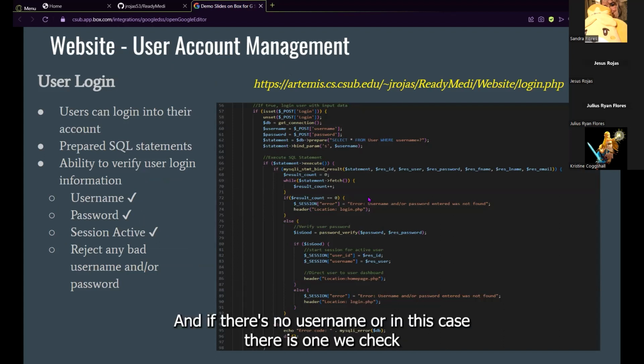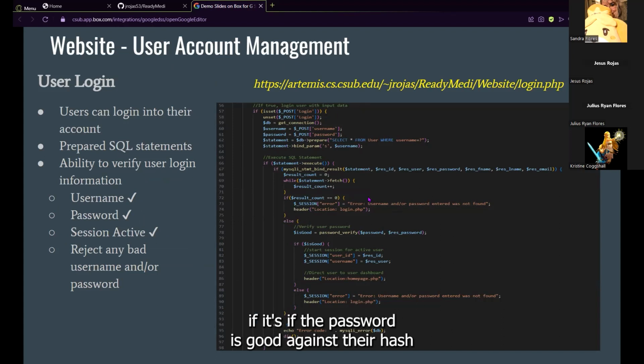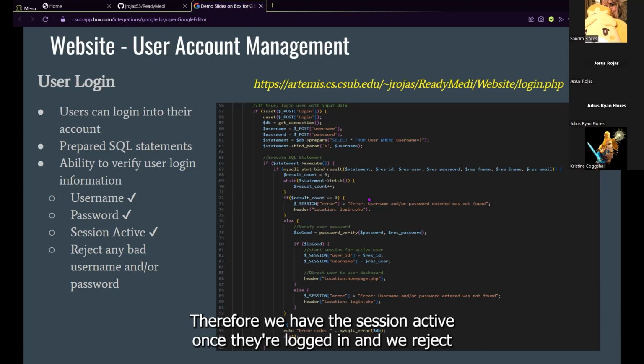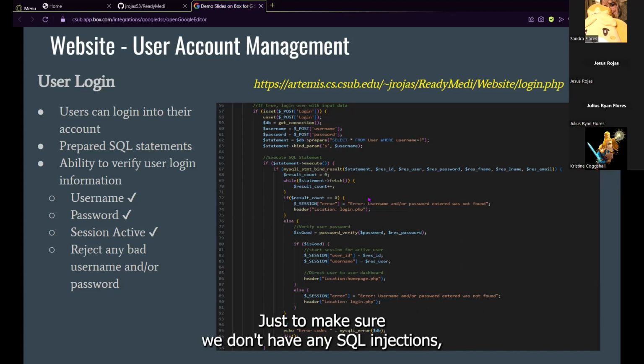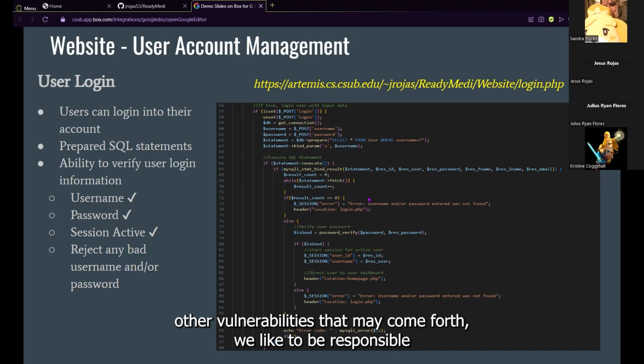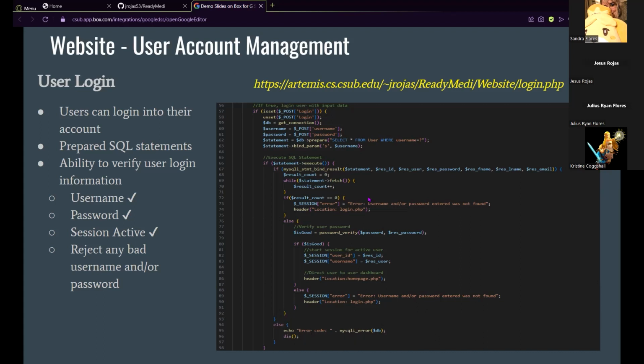And if there's a username, or in this case there is one, we check if the password is good against their hashed password that we have implemented inside the database. Therefore, we have the session active once they're logged in, and we reject any bad username and or password, and we indicate that as well, just to make sure we don't have any SQL injections or other vulnerabilities that may come forth. We like to be responsible.